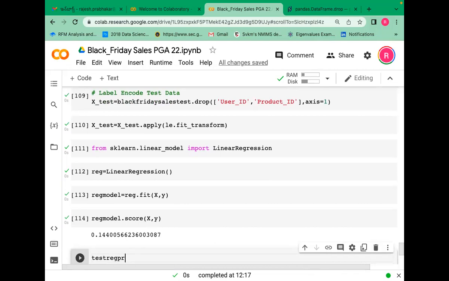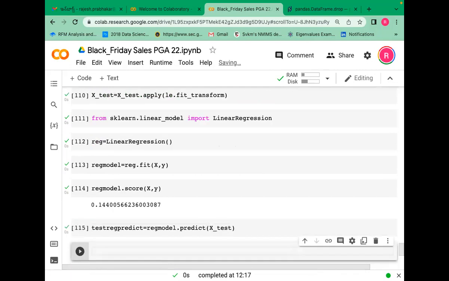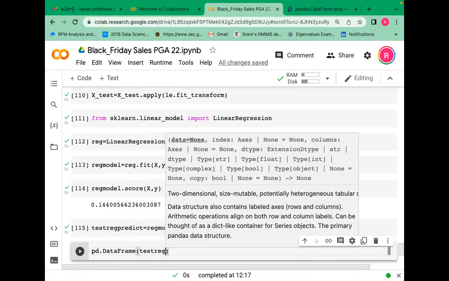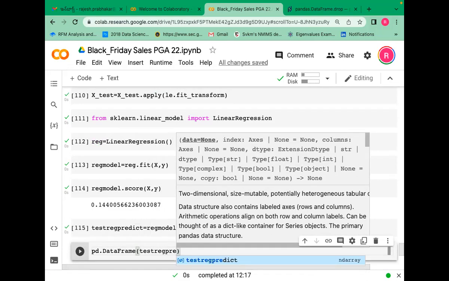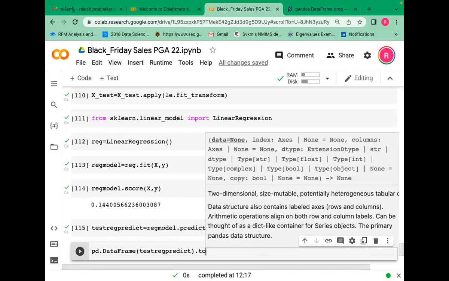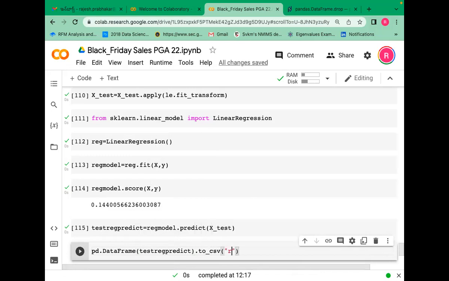Test reg predict is equal to reg model dot predict X_test. pd dot DataFrame test reg predict dot to_csv reg dot csv.